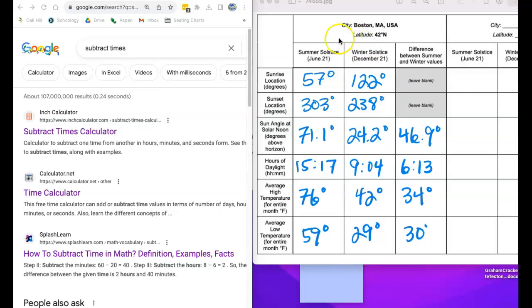So this is the data table for Boston that I just showed you how to find all this information. The only step remaining then is for you to do the subtraction to see the difference between the two solstices. And that's straightforward with the exception of this time. If you've never subtracted times before, it can be a little bit tricky, and I want to show you a quick shortcut because that's not what we're trying to assess here.